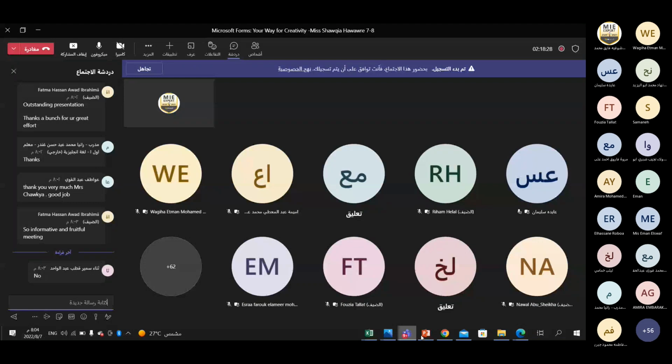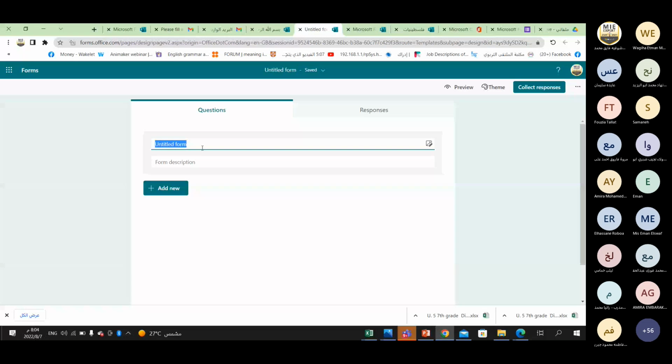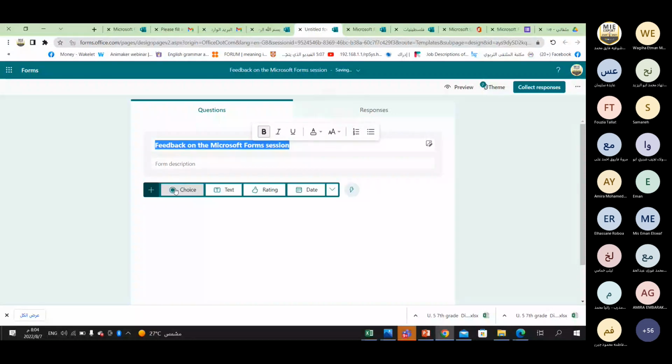For example, opinions or feedback on the Microsoft Forms session. Yes, I can write the title as you know here. I can make the changes as you know also. Maybe I change the color, the font, etc. Make a description, etc.